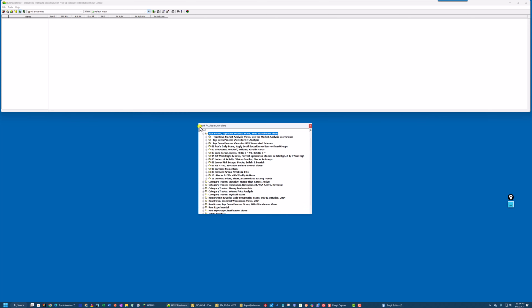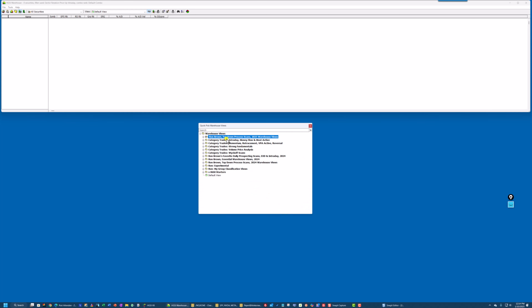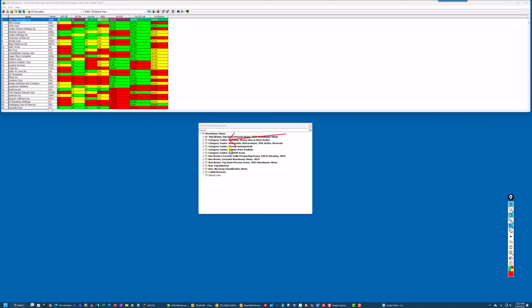Now what I did, I'm going to close this and I'll bring an arrow up here if I can find it. There it is. And you're going to have this folder, Ron Brown Top-Down Process Scans 2025 Warehouse Views. And then under that, you're going to have several categories. And these are the ones that I have now, and these can change. I'll let you know if I change them or not.